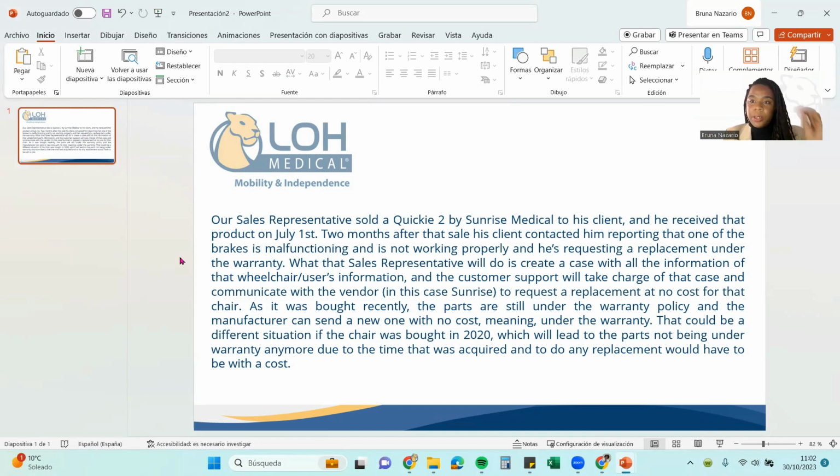Just so we can understand what is happening in this scenario, this client bought this chair on July 1st. Two months later, he has a brake that is not working anymore. Right now, he needs a replacement. What the sales representative will do is create a case with all the information of the wheelchair and the user's information, and the customer service department will take charge of the case and communicate to the vendor, in this case Sunrise, to request a replacement at no cost for the chair.